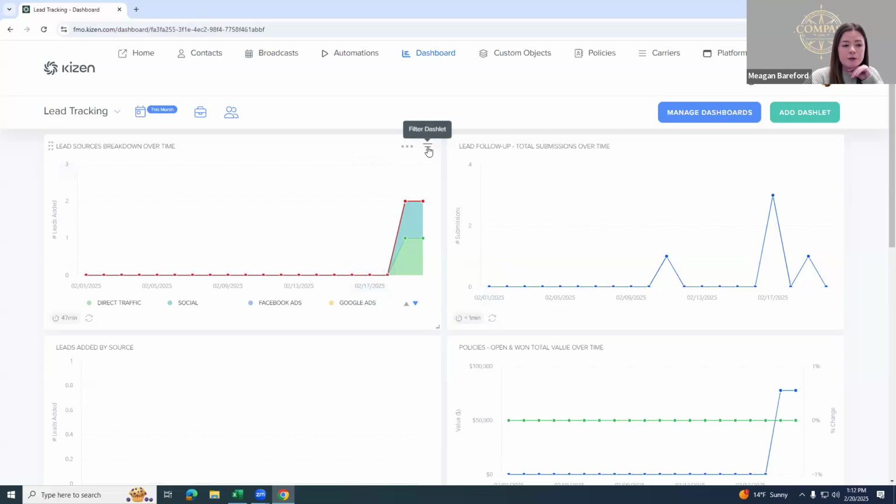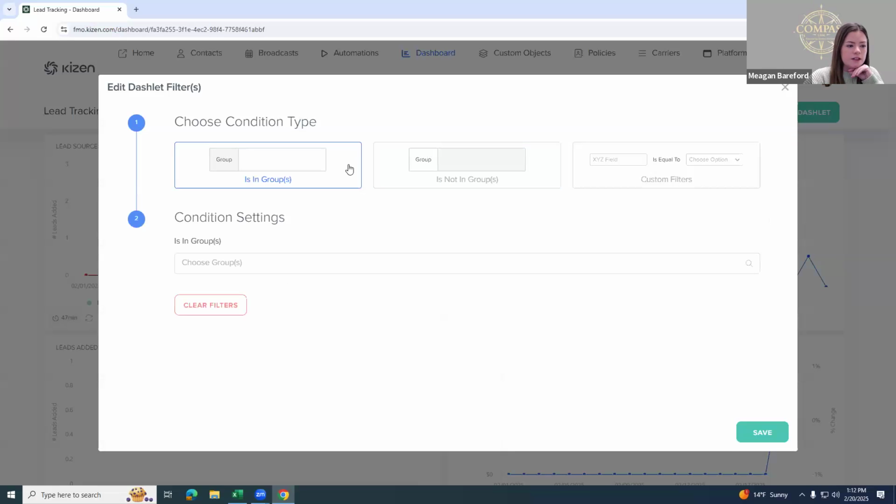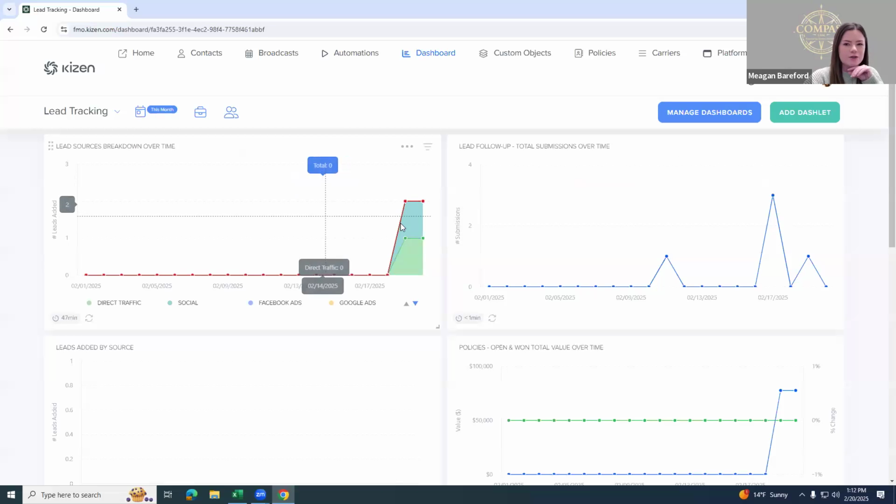And again, you can filter in here. So let's see. Not in the groups. Again, I don't have great lead data in here, so I apologize for that. I can go back and show you on policies here in just a second.